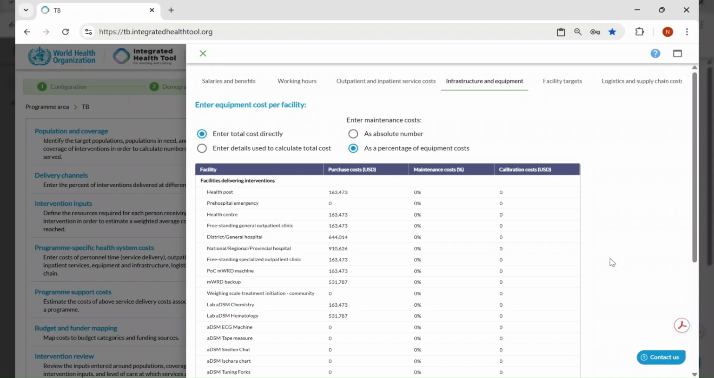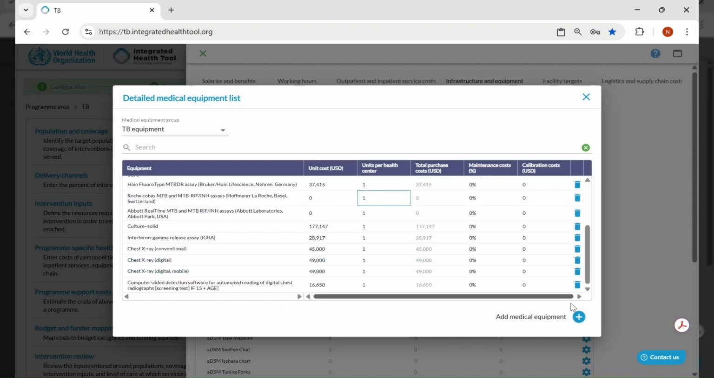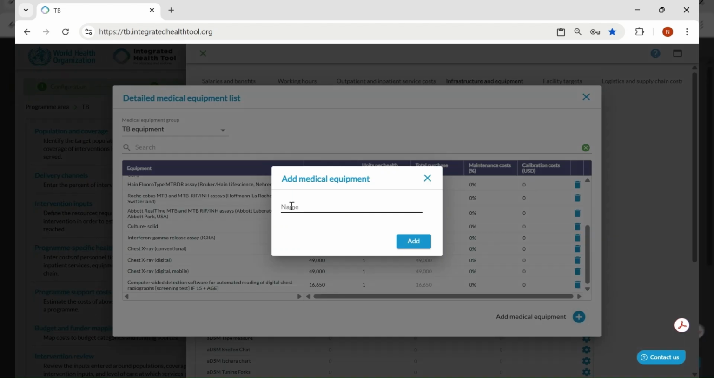Alternatively, if you have information about the individual pieces of equipment which may be purchased for each facility type, you can select the option to enter the details used to calculate the total cost. When you do this, the gear wheel to the right can be used to expand a list of each of the items anticipated to be bought for facilities of this type. You can edit this list, either zeroing out individual items, changing the prices, or adding new pieces of equipment needed.